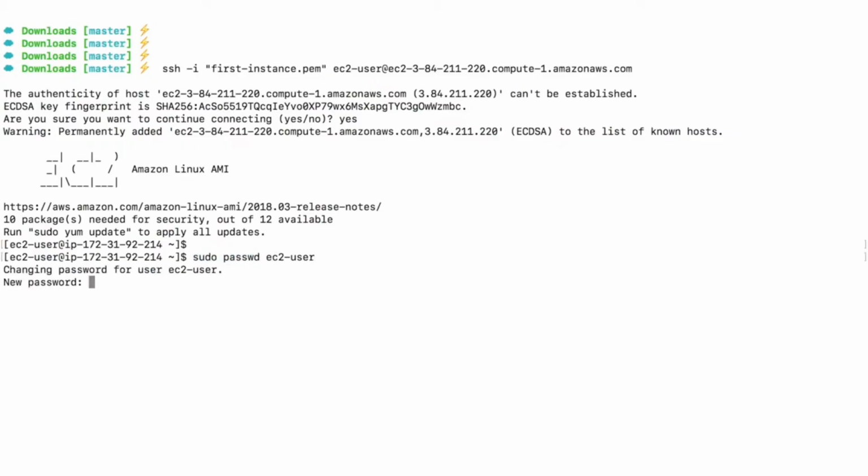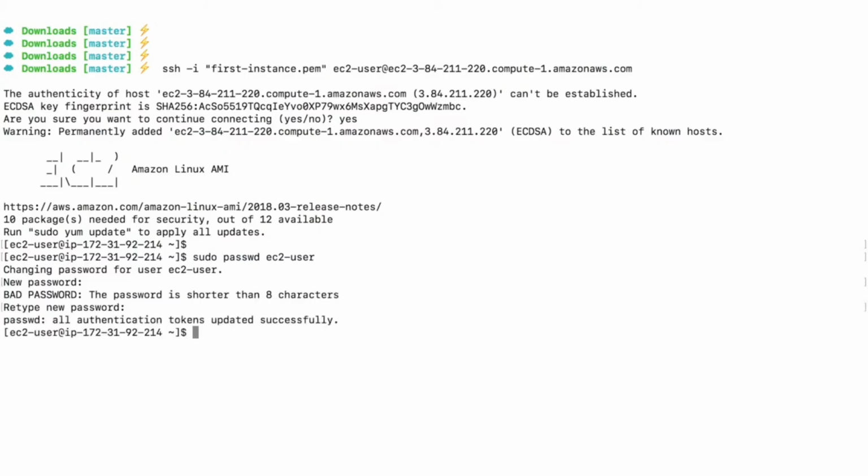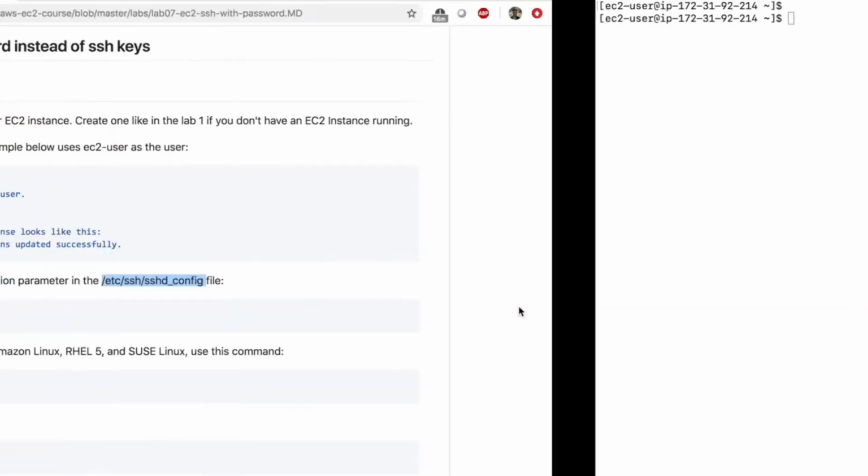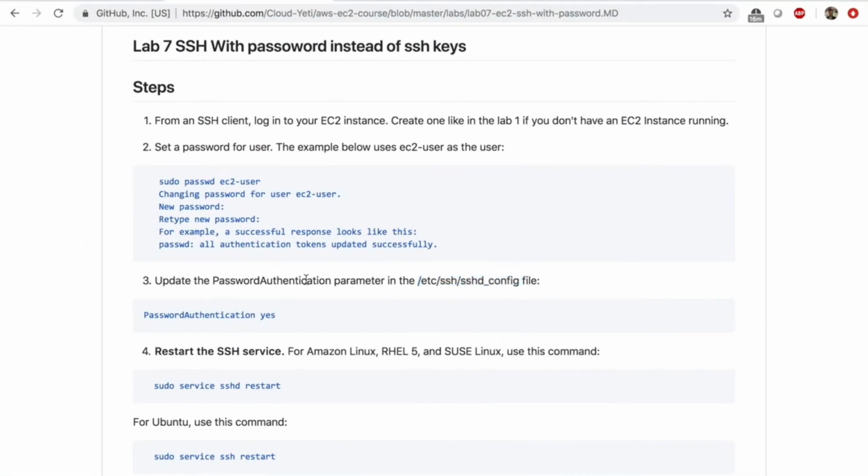I'm going to choose a password. I chose a bad password, but I can still go on. It's just giving me a warning. But I did set a new password. Now, we need to enable password authentication. So the next step is to update the password authentication parameter in this file. And this is the config file for the SSH daemon. This is what lets you authenticate with the EC2 instance, and you can change the config here to set up password authentication and so on and so on.